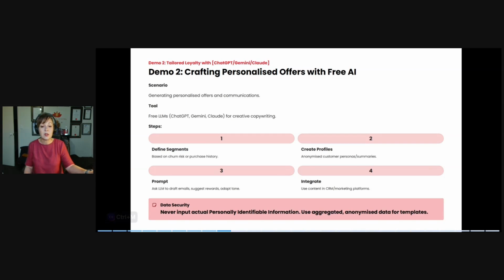Then you can integrate it into emails, if you're doing emails, which is probably the most direct way to get to your client base and create those segments so you reach them. But again, I have to say this: don't put personally identifiable information into the AI. So always anonymize your data.